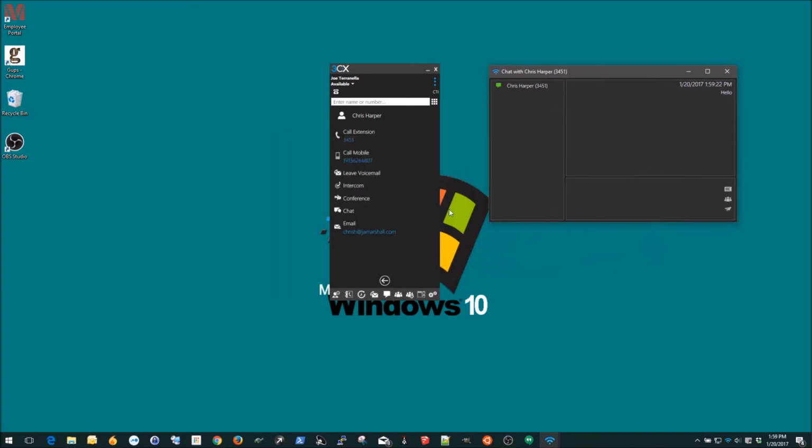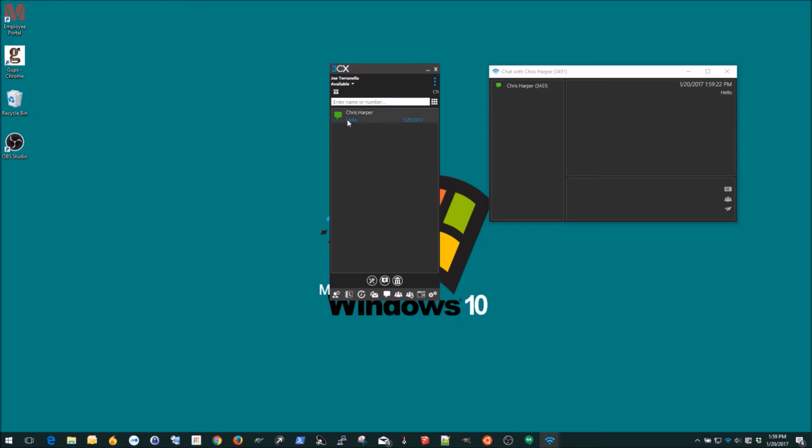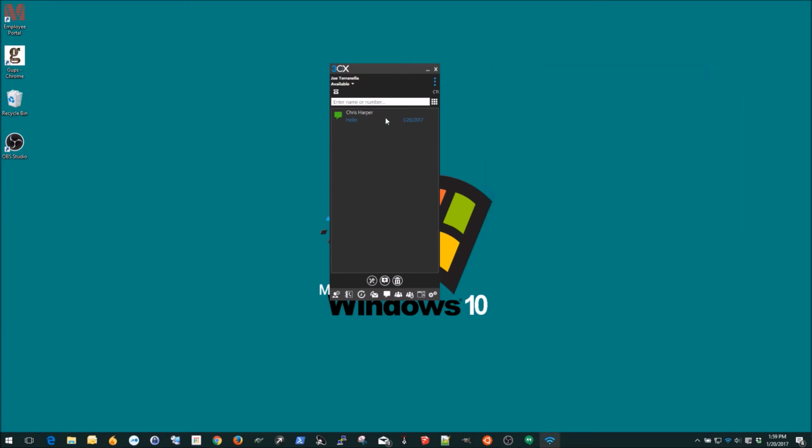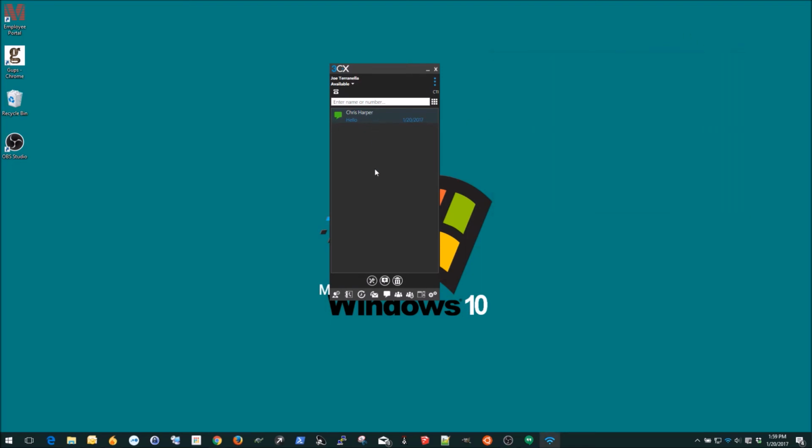And I can keep this window open separately and continue the chat. Now, when I start a chat, you'll notice that it also gets added underneath the chat section. So I can close out of this and then reopen it from the chat section. Think of this kind of like the tabs that you see when you have multiple Spark windows open.